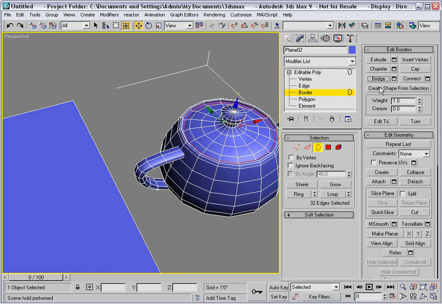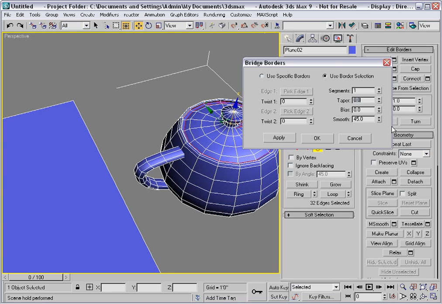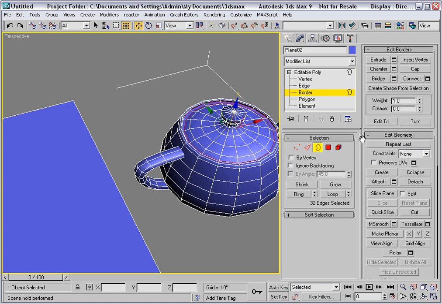Notice that a lot of the tools have these buttons next to them, and this indicates a settings dialog that has additional controls. So there's actually a lot more functionality built into the editable poly than there is in the mesh. The tools are much more advanced here.